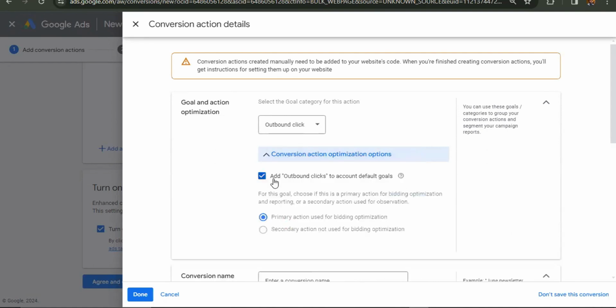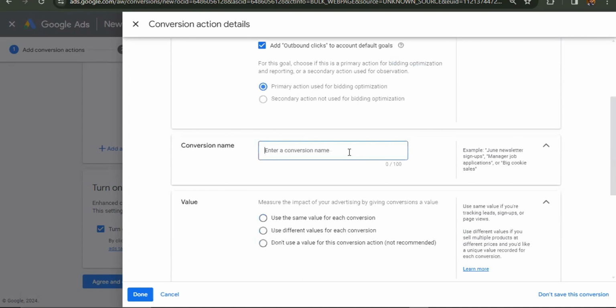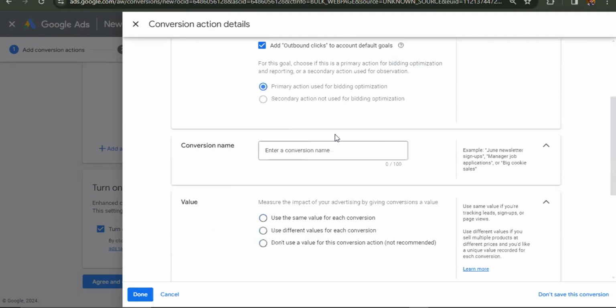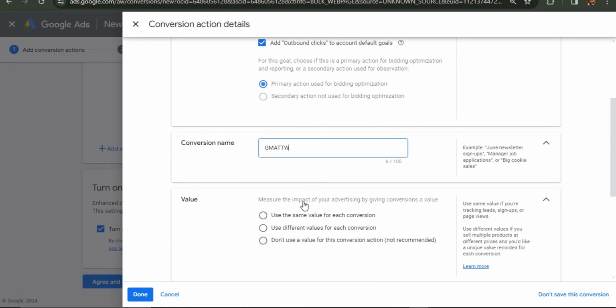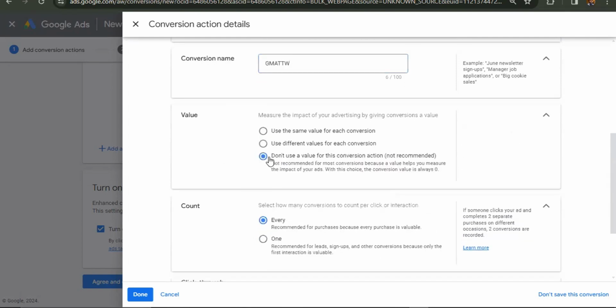We want to add outbound clicks to account default goals, and I want to leave this as primary. The next thing is to give this a name. I like to give it the name of the button. The button is "give me access to the webinar," so I'm going to name it that. It's an acronym, GMATTW.